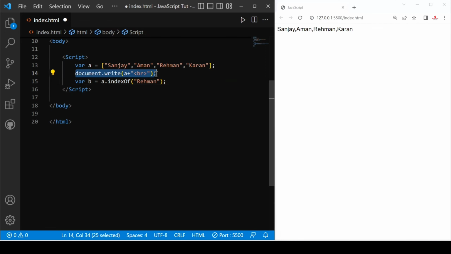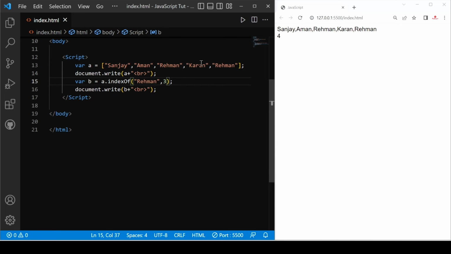What if we have a duplicate value? For example, I separate this with a comma and we have another Rahman. For that, if we want to search from a particular location, for example 0, 1, 2, then 3. If we want to start from 3, we can do that. Just provide 3 and it will show you index number 4. Why? Because it starts from this and comes to the next, which is index number 4.